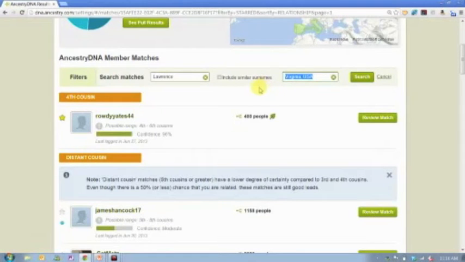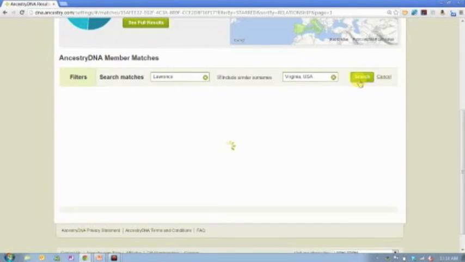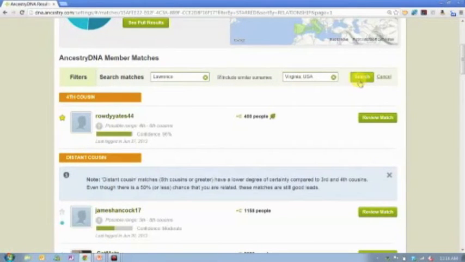Now, talk to me a little bit about this includes similar surnames feature checkbox here. This is great because you click on that and it's going to include anything that's maybe similar to Lawrence. Maybe the spelling's a little bit different, or maybe it's part of a surname. It's going to include anything, so you're not limited to just your current spelling. Okay, excellent.